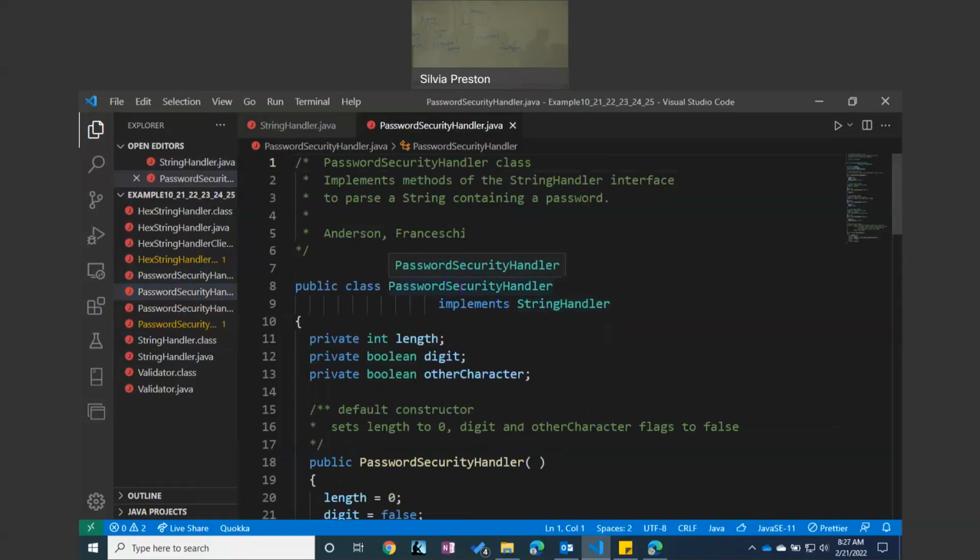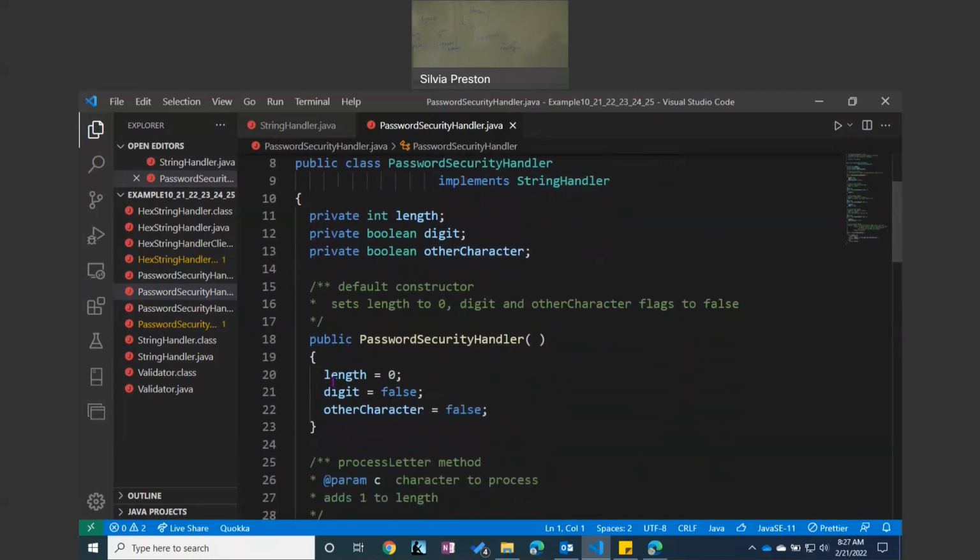So PasswordSecurityHandler, the name of this class, will implement an interface. Remember, we're not doing extend. We're saying we're going to implement that. Instead of saying extend, we say implement. We're going to say implement what? StringHandler. So this class will say, okay, I have some private fields: length, digit, other character. Those are my private fields. And here's my constructor.